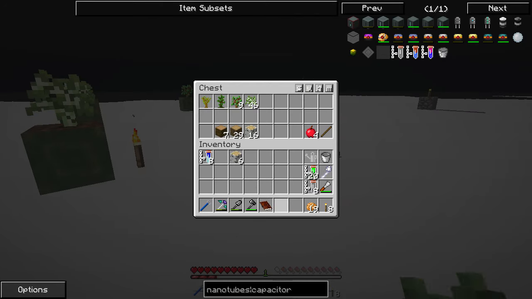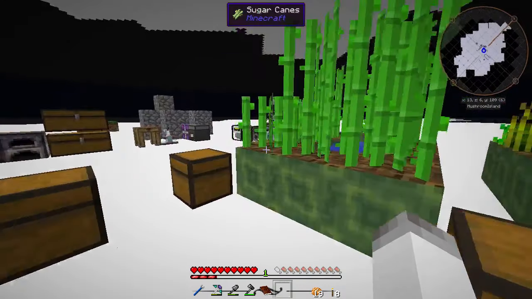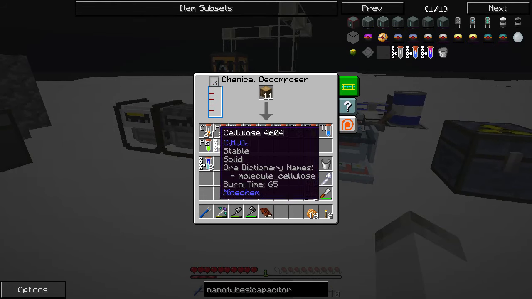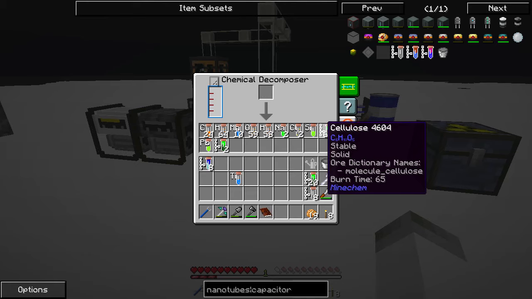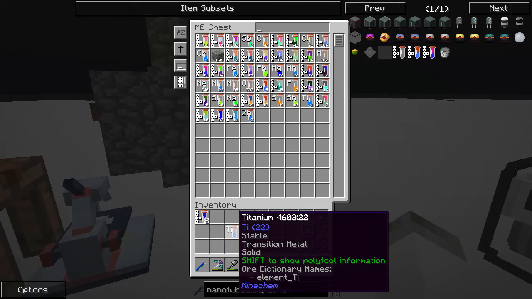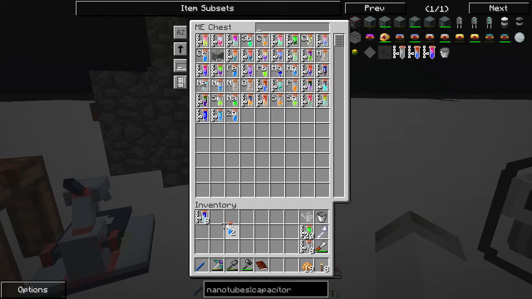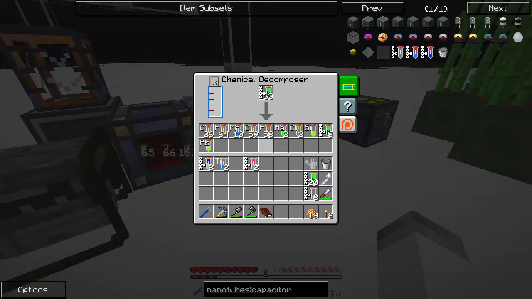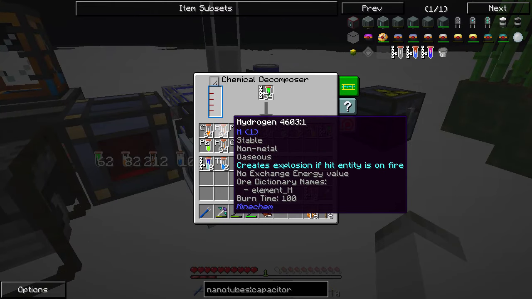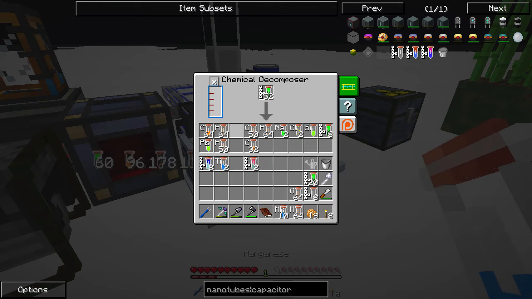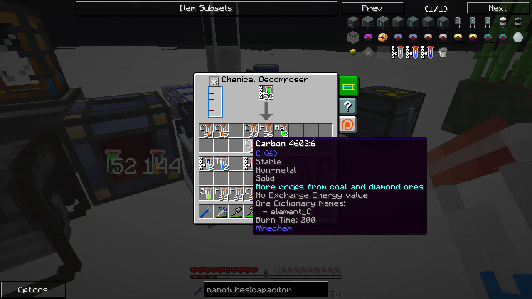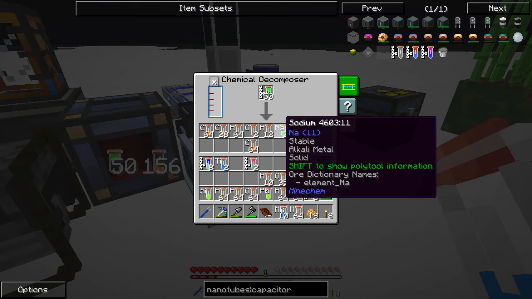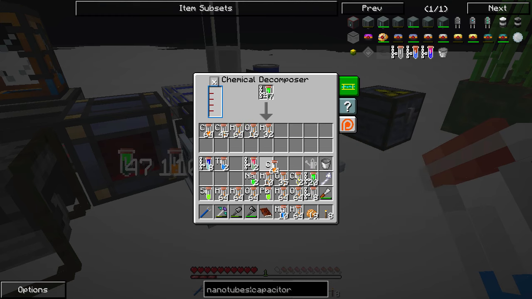I want to store that sapling. And we need to decompose more wood. There's another titanium, and there's a bunch of cellulose. So there's a little bit of that. We'll put this through next. Let's grab everything else. Lead, oxygen, hydrogen, silicon, chlorine, oxygen. A lot of stuff, but not much that we really care too much for.